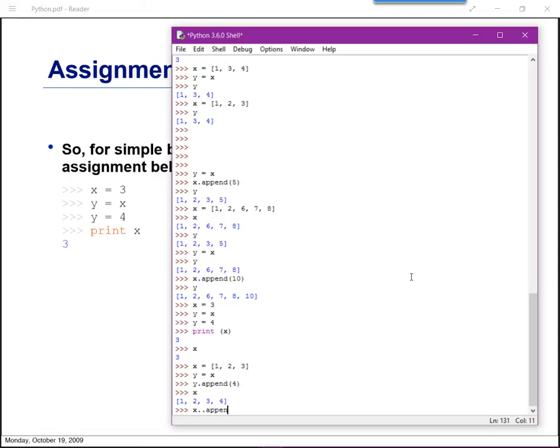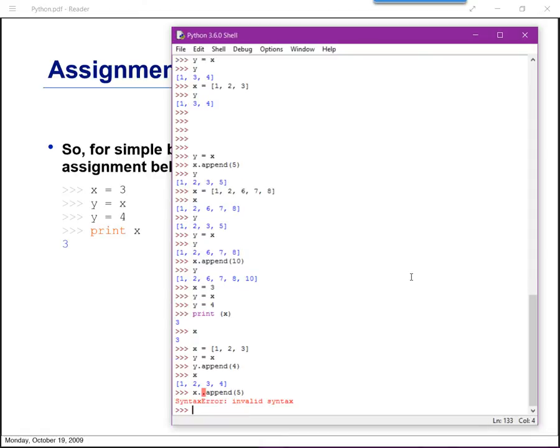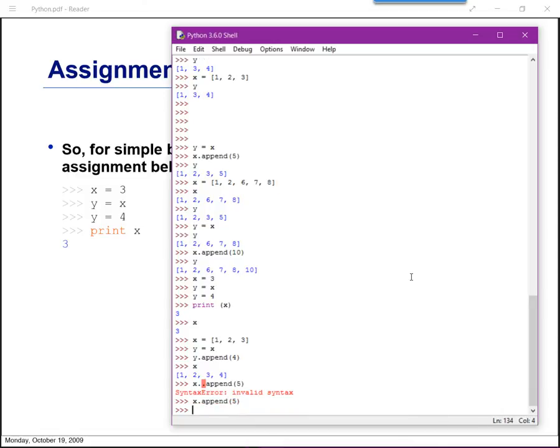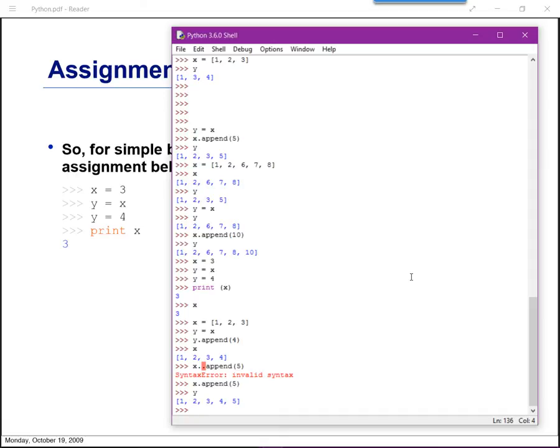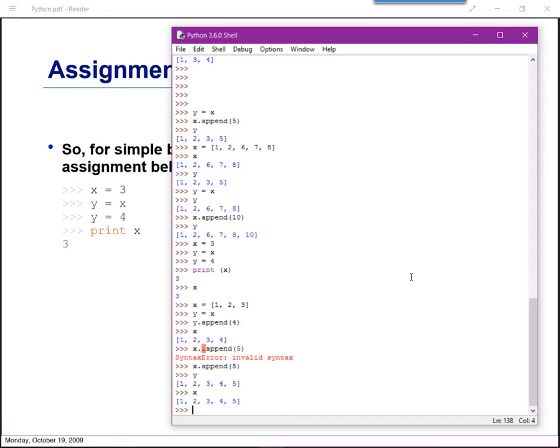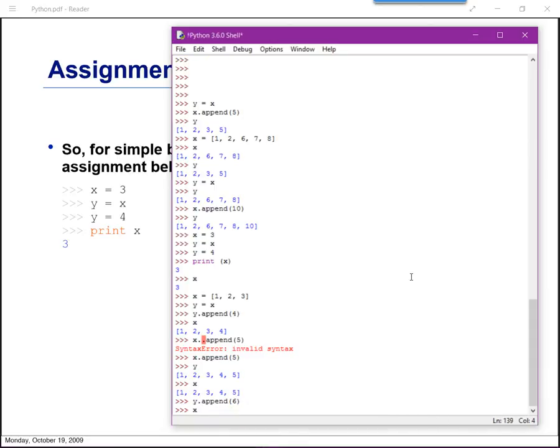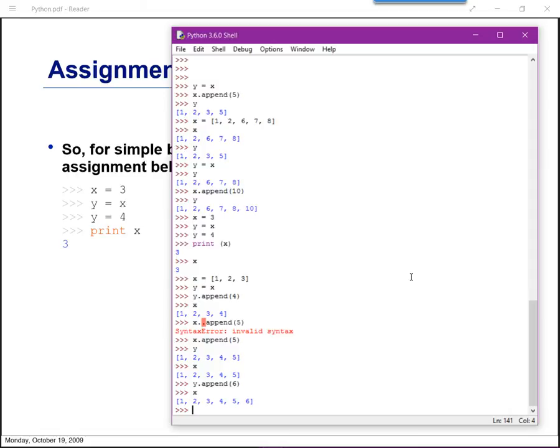If I do X dot append 5 right there, and I do Y, it adds a 5. If I do X, it adds a 5. If I do a Y dot append 6, it also adds it to X.